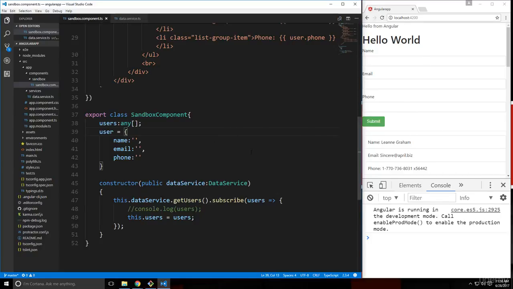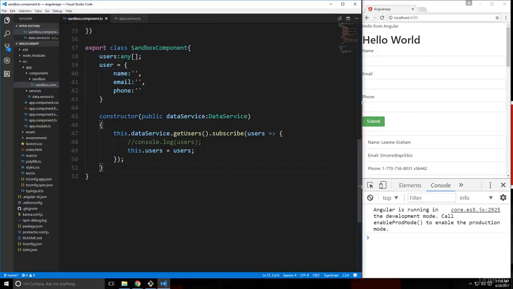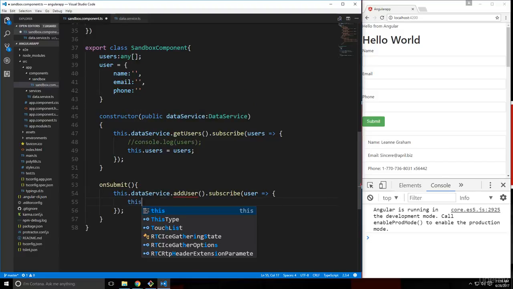Good. Now we need to create our function to submit to, so that's going to be onSubmit. And then on submit, we want to call a service function called addUser, which we haven't created yet. But let's just take care of this first. So we'll say this.dataService.addUser. It's going to be an observable that's returned, so we'll say subscribe. And it's going to give us back the single user that's added.